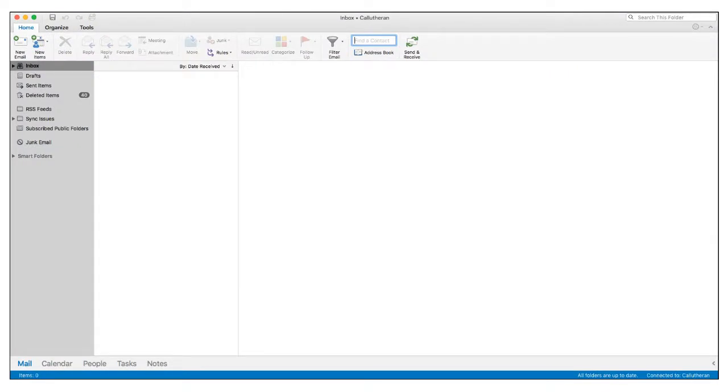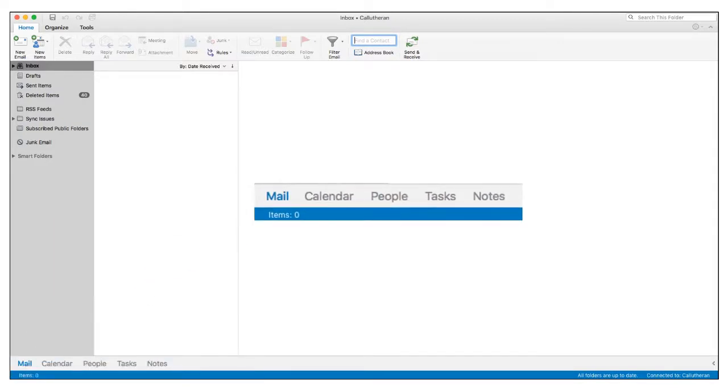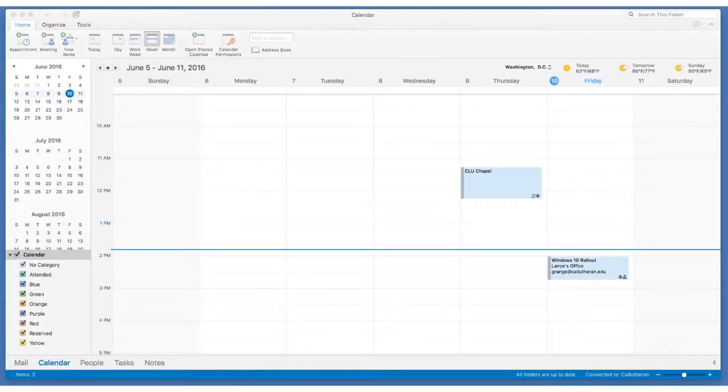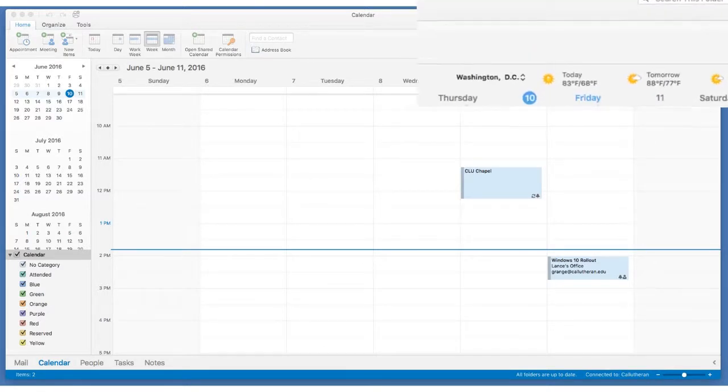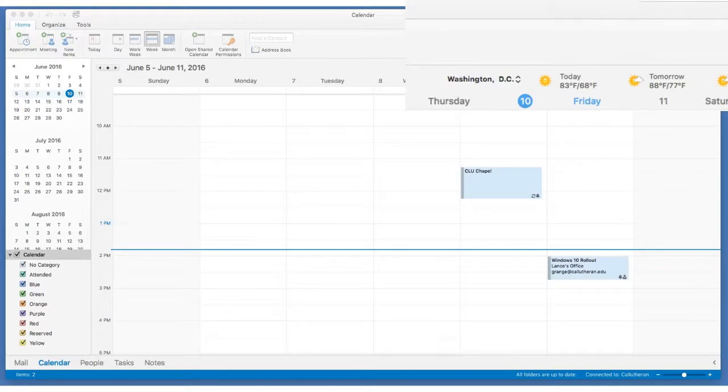The sub-applications in Outlook are available from the lower left-hand corner of the application. Mail, Calendar, People, Tasks, and Notes. The calendar in Outlook 2016 now offers a standing weather forecaster.